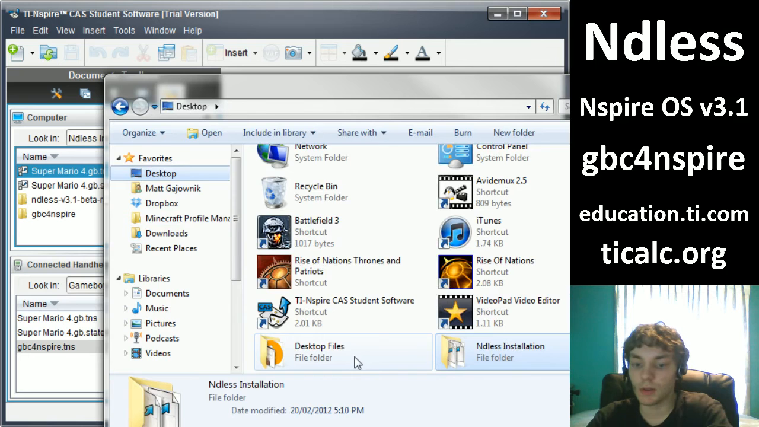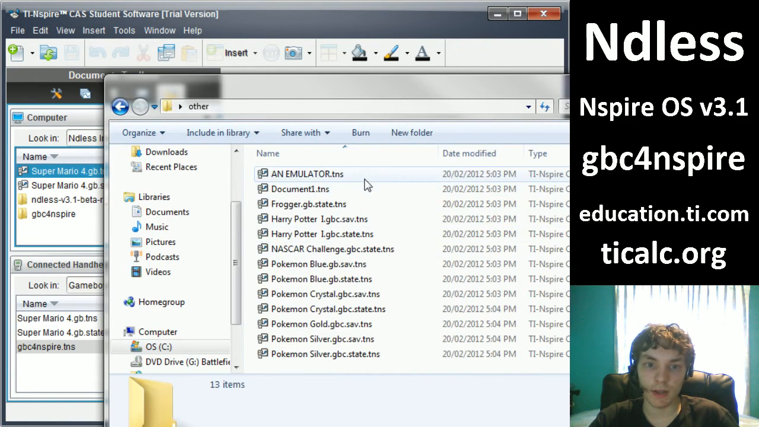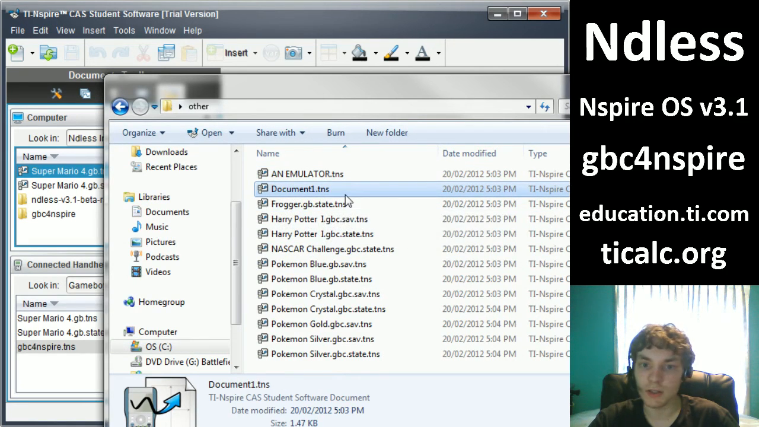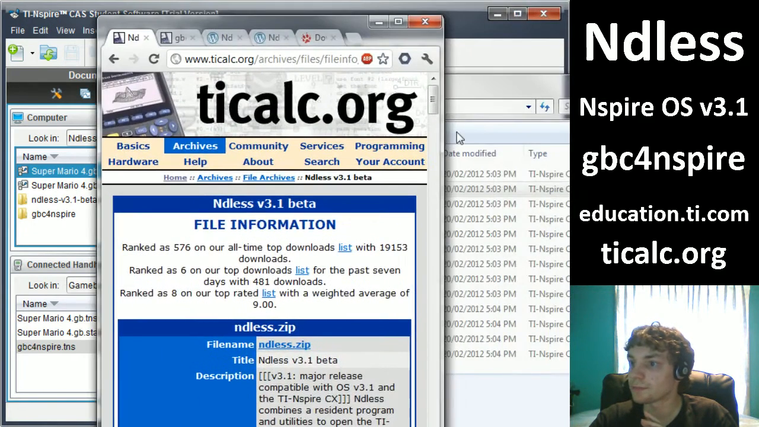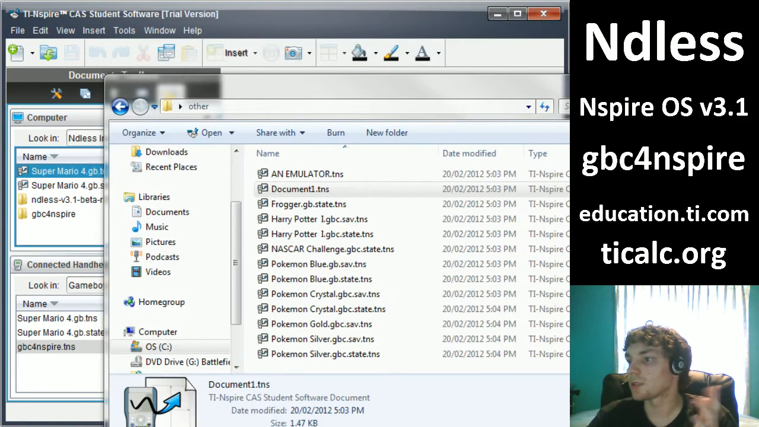Desktop. I had a folder on my calculator called Other, and as you can see, that's what I used to name my emulator. I don't actually know what document 1 is. That is most likely the particle demo, you can see over here. It's most likely that particle demo, and that's just if you're not planning on using the Game Boy Color emulator, but you plan on using something else. That's what you can use to make sure you installed it correctly.